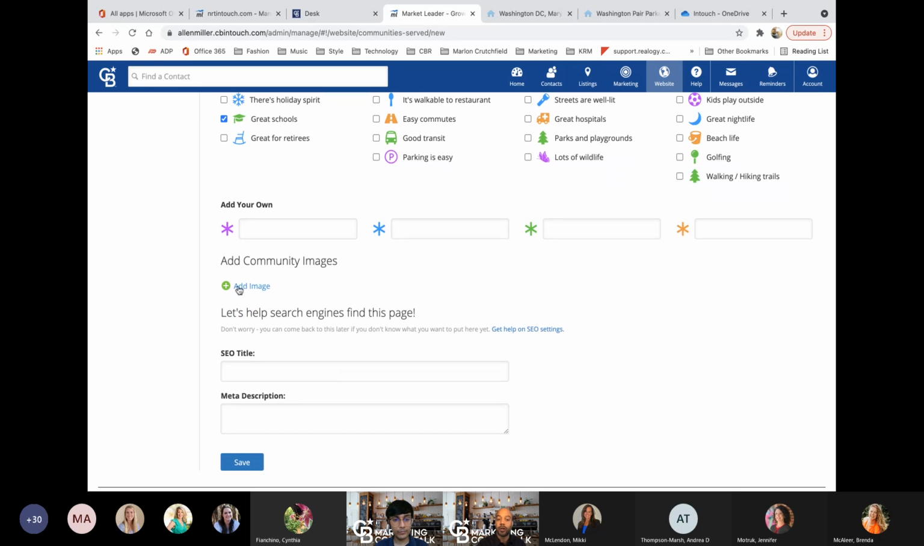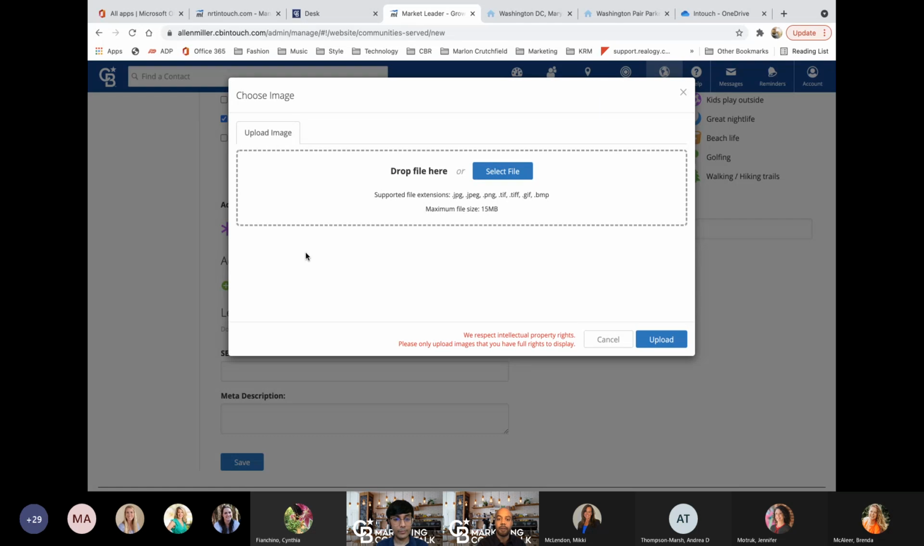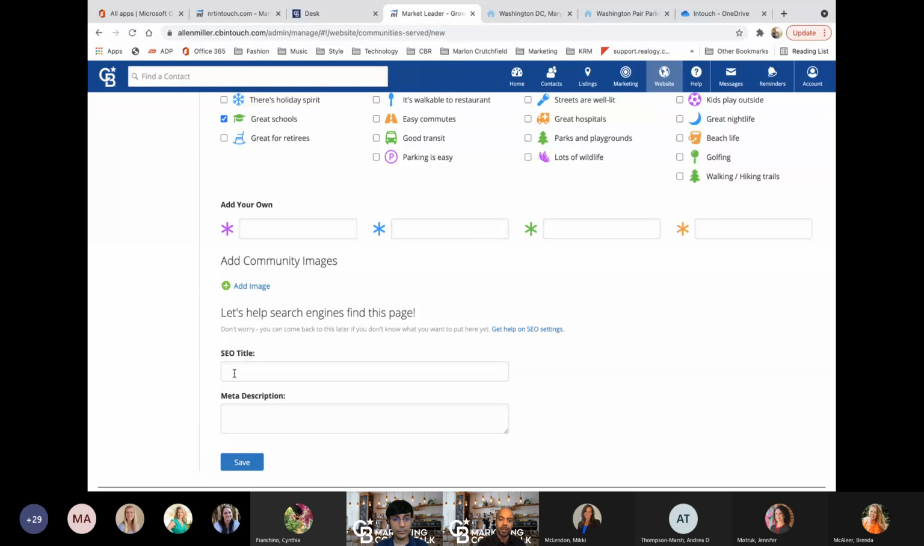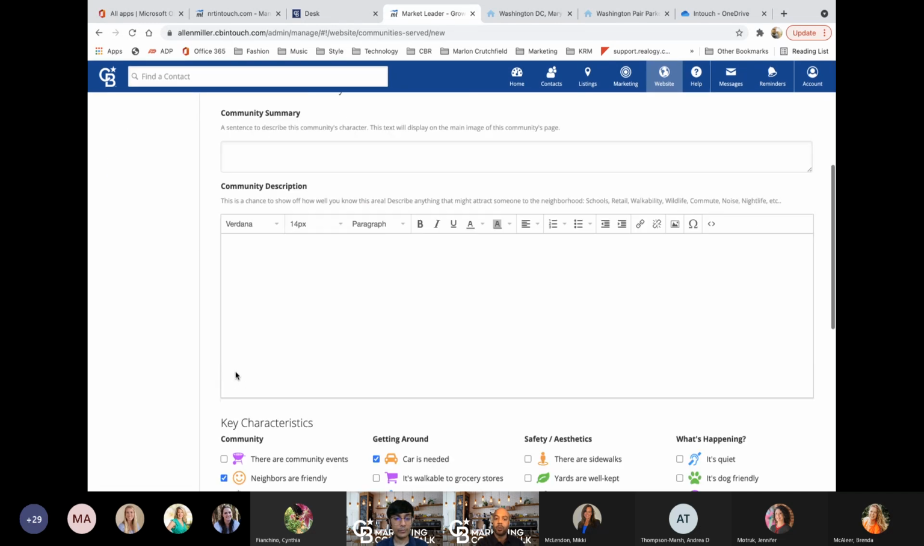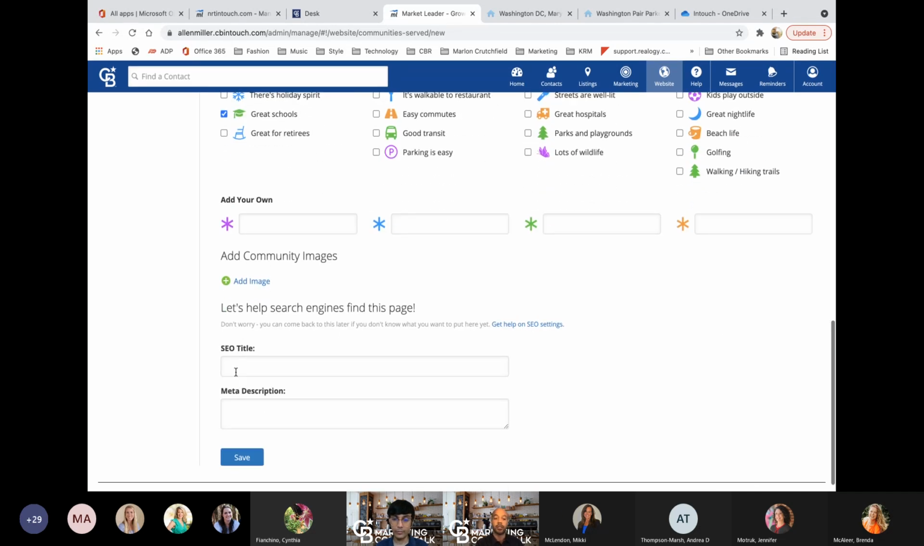Also very important, you can add images to your community page by just simply clicking add image, and you can add that from your computer here. Lastly, the SEO, very important for every page. You want to make this an interactive community page that people will actually see in their Google search results if they just so happen to be looking for Capitol Hill.